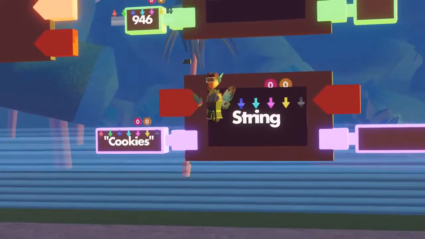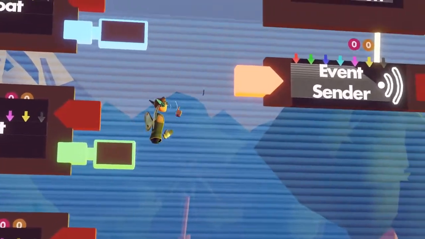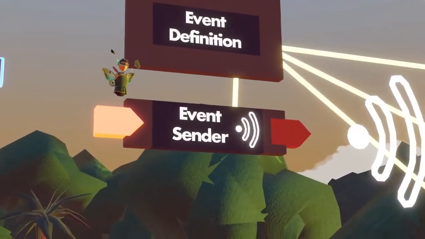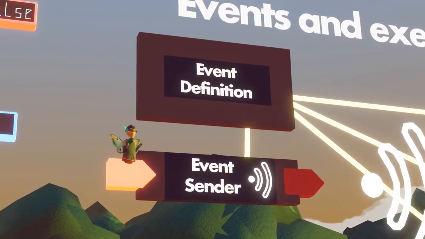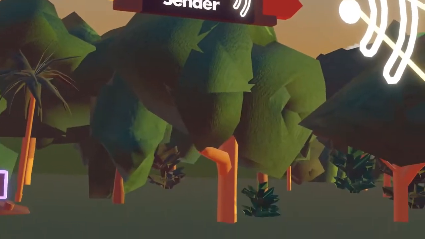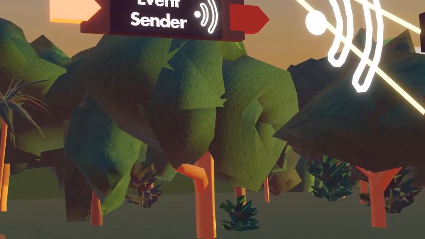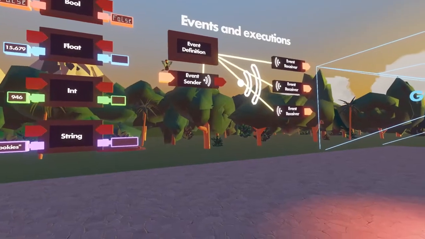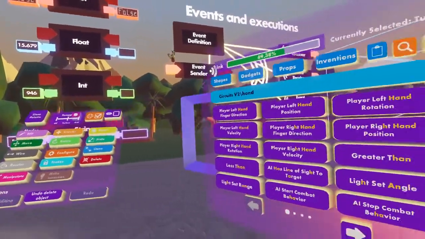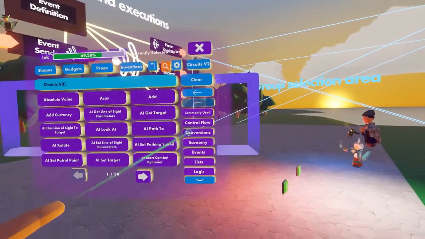So what you'll want to do is get an event definition chip, and there is a category in the Circuits V2 tab for events, or you could use the commonly used tab because they're in there as well. So grab an event definition, name it whatever you want. You cannot conflict event names. It will not let you name it if someone else has taken the name.